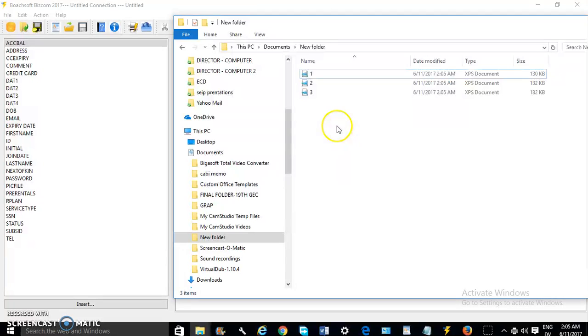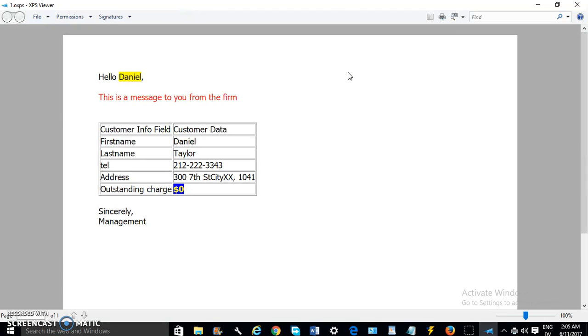Now let's look at what was printed. So we generated our template. That's the first record. You can see that the first name field, the first variable, has been filled correctly from the first record in the database. So the name is Daniel. The last name has been filled. The telephone variable we created has been filled with the appropriate data, and then the address as well as the outstanding charge.